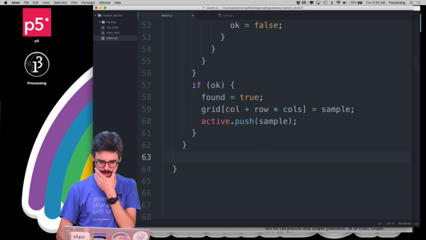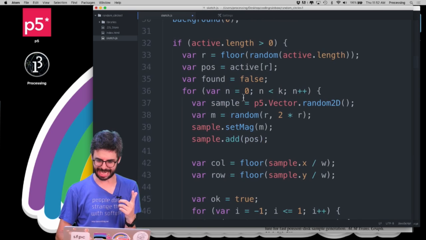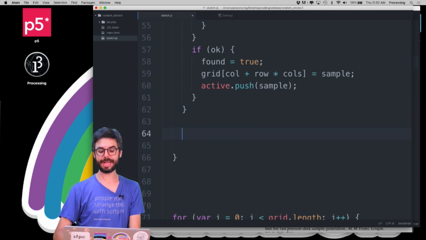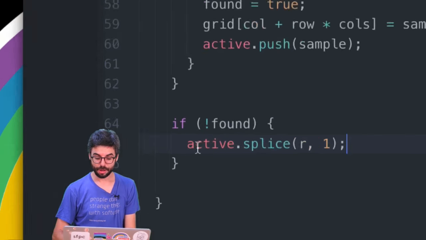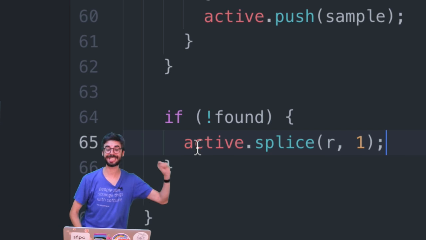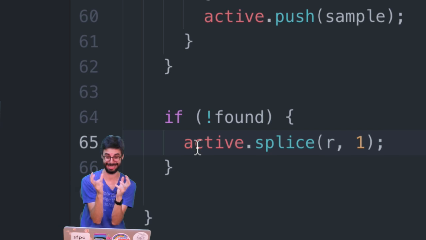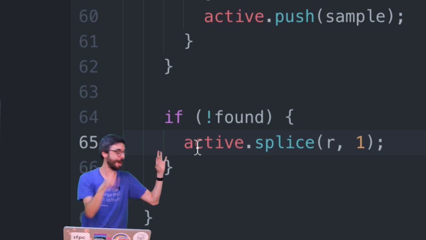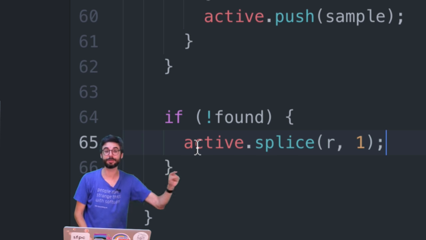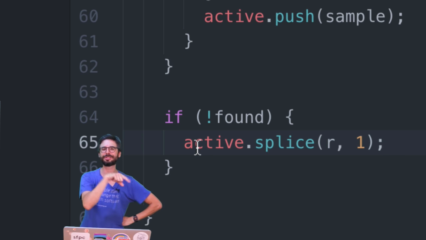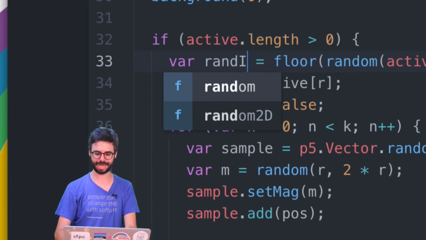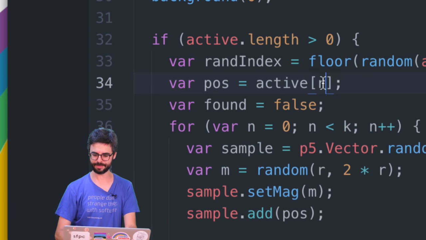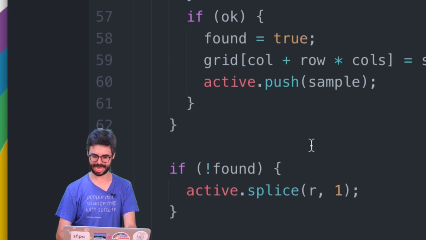And then if I get to the end of this loop k, boy, there's a lot of code here. If it's not found, what do I want to do? Active.splice r, 1. Remember, the whole point is I started with a random point in the active list, and I tried to find points around it that are okay. If I didn't find any points around it that are okay, I want to take that point out of the list. And splice is a JavaScript function that removes an element from an array. Splice at the index r, oh boy, there's a big problem here. I've used r as the variable name for that minimum distance threshold, and then I just made a new variable r for that index. So I'm going to rename this to rand index. Let's use a better variable name, rand index, and then go back and add that here.